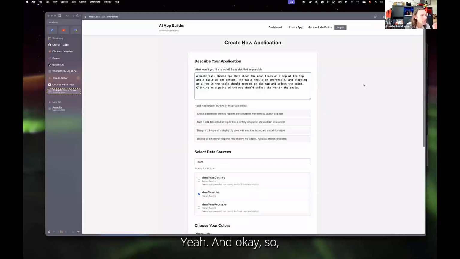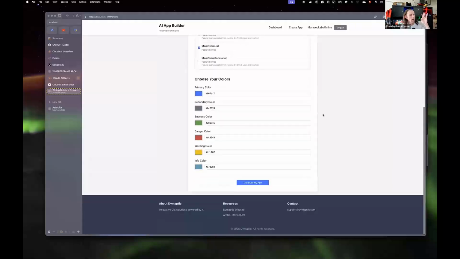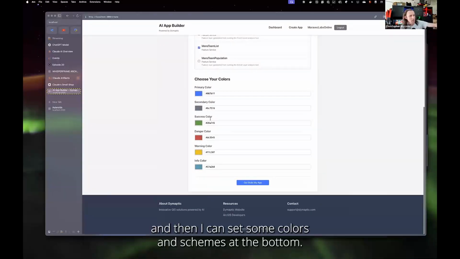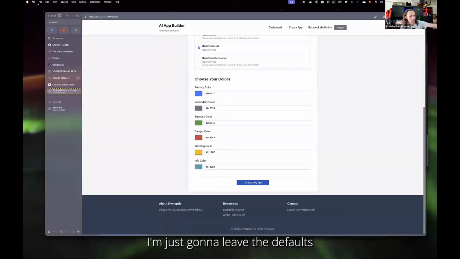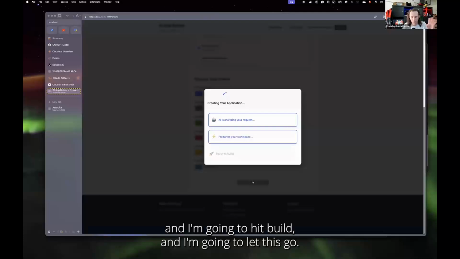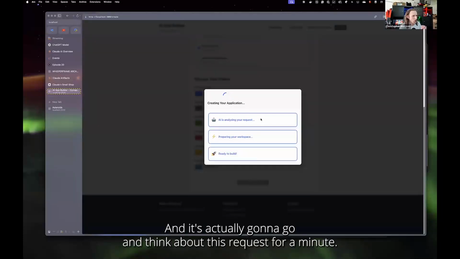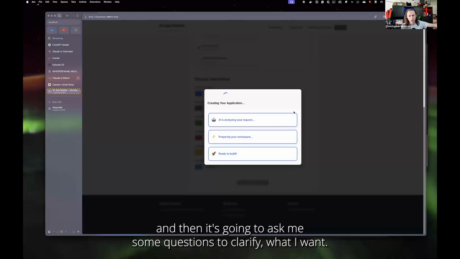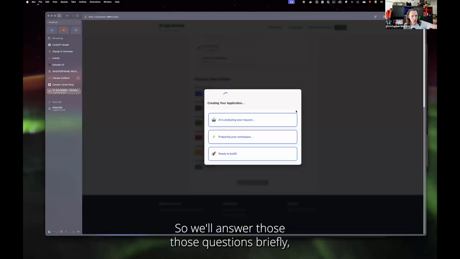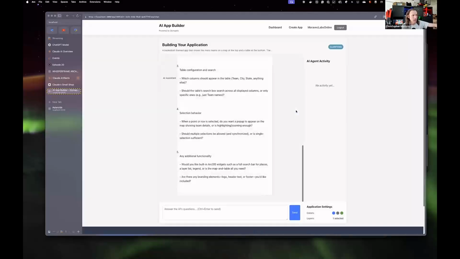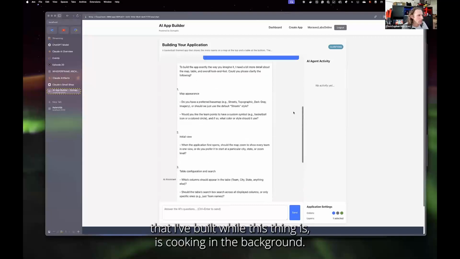Yeah. And okay. So, and then I can set some colors and schemes at the bottom. I'm going to ignore this. I'm just going to leave the defaults, and I'm going to hit build, and I'm going to let this go. And it's actually going to go and think about this request for a minute. It's going to look at the data, and then it's going to ask me some questions to clarify what I want. So we'll answer those questions briefly, and then we'll go look at some of the other things that I've built while this thing is cooking in the background.